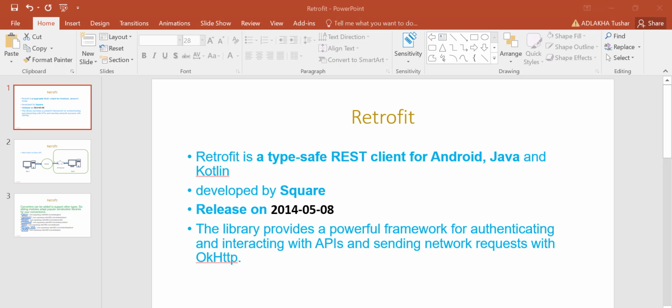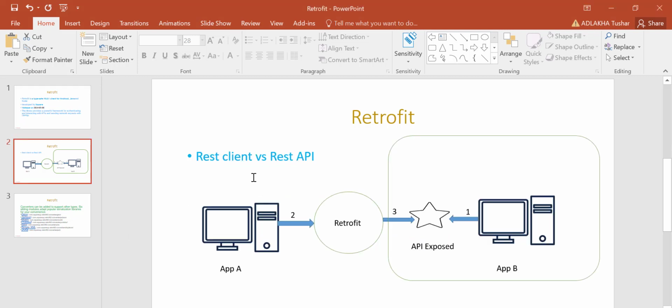It is developed by Square and was released on 8th of May 2014. It is a powerful framework for authenticating and interacting with different APIs, and also for sending network requests with OkHttp. Now, as I mentioned, Retrofit is useful for two microservices to communicate with each other via REST APIs.